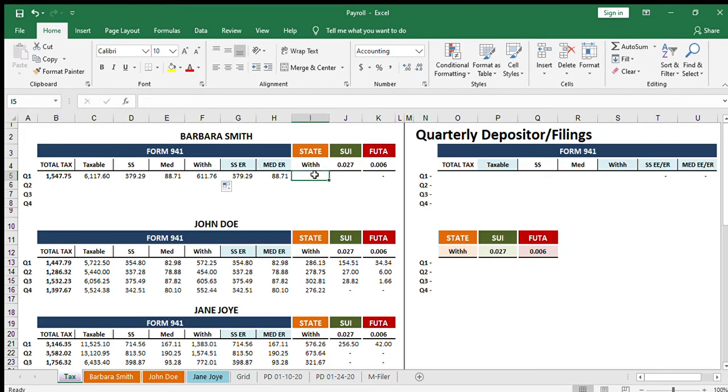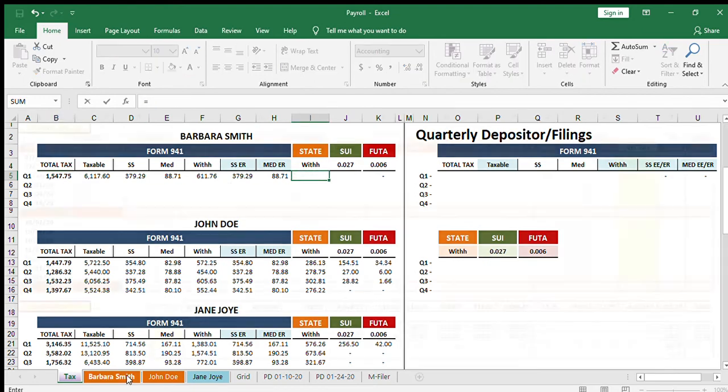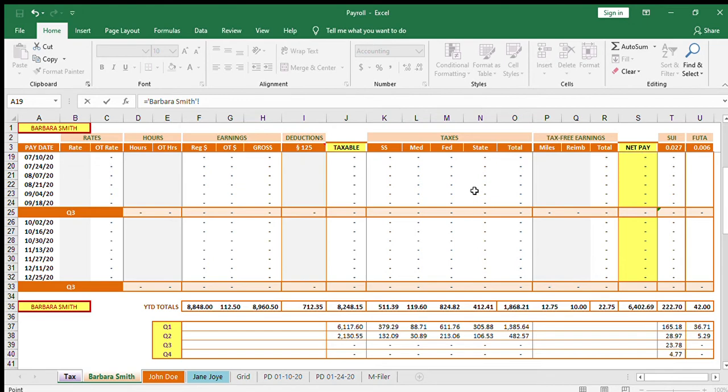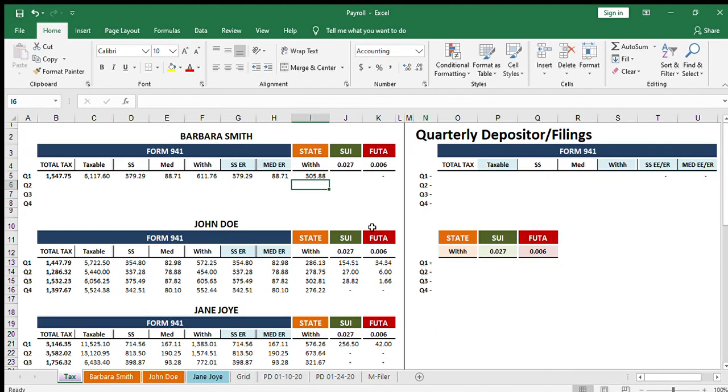Same with the state, you hit the equal sign, you go to that employee. You find the corresponding state column, which is here. You hit enter and that number will be there. You do the same.